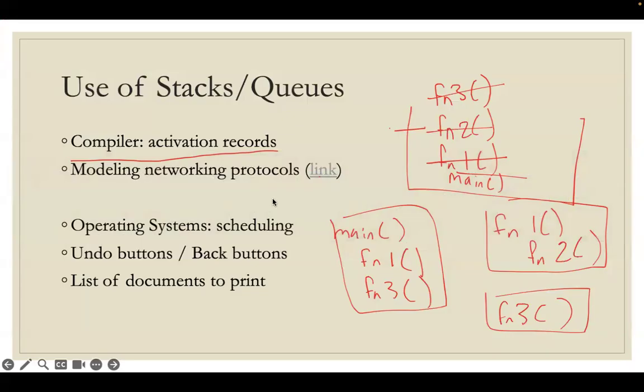For queues, like I mentioned, scheduling things is really important for operating systems. Every so often, a refresh needs to happen, or I need to read this thing from memory. So scheduling is really important for operating systems.